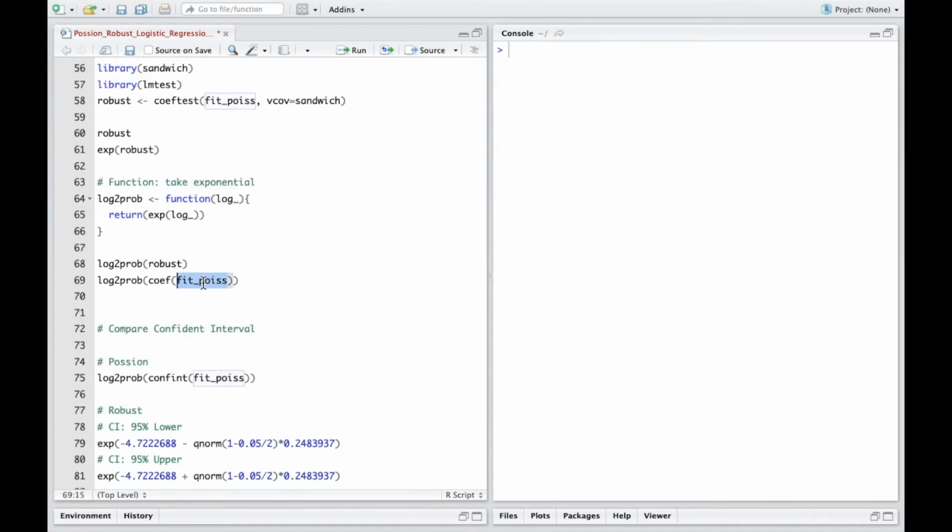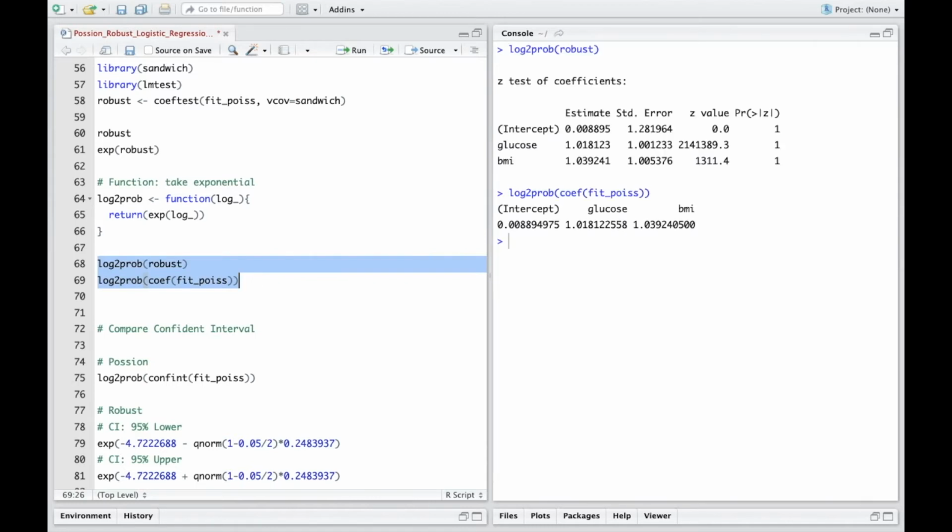And next, I will also give the actual coefficients for the Poisson regression. And here I wrote a function. Basically, it just gives out the exponential of everything. So let's compare with the robust regression method. So we can see here they have very, very close results.